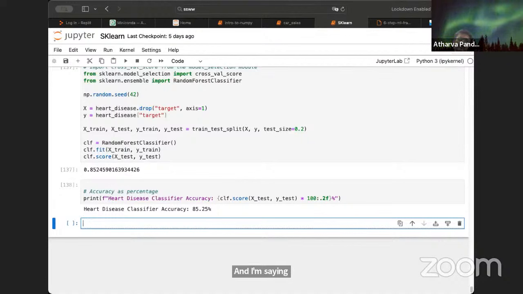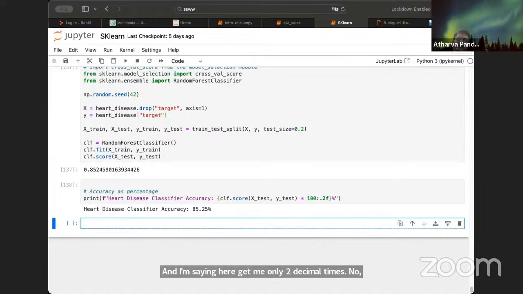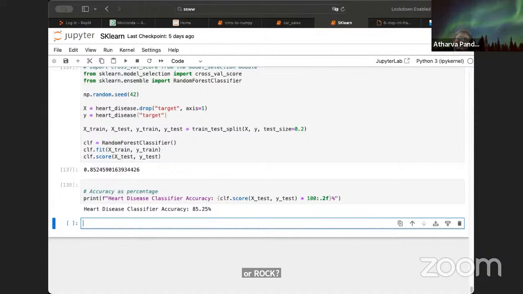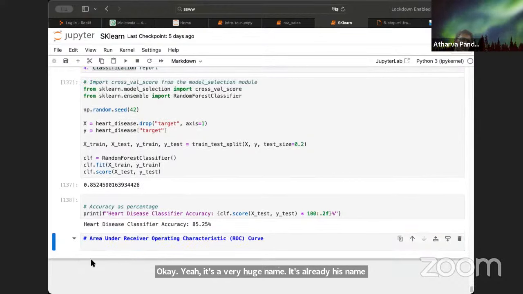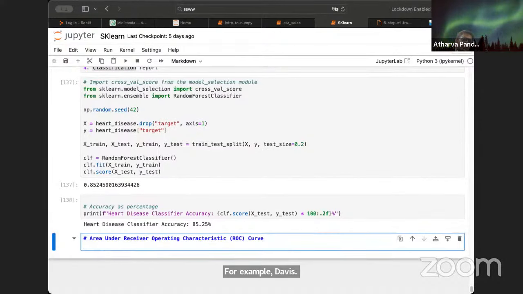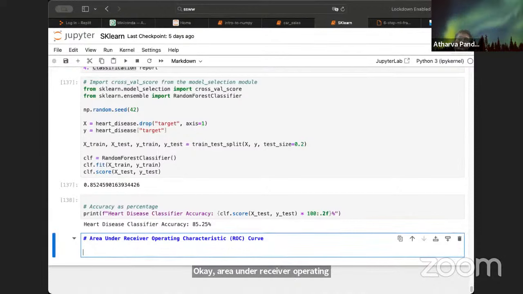Now, what is the area under the receiver operating characteristic, or ROC curve? It's a very huge name. It's usually referred to as AUC, area under the curve. And the curve they are talking about is the receiver operating characteristic, ROC for short.